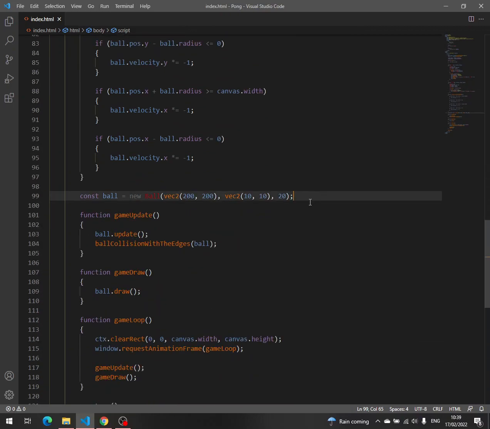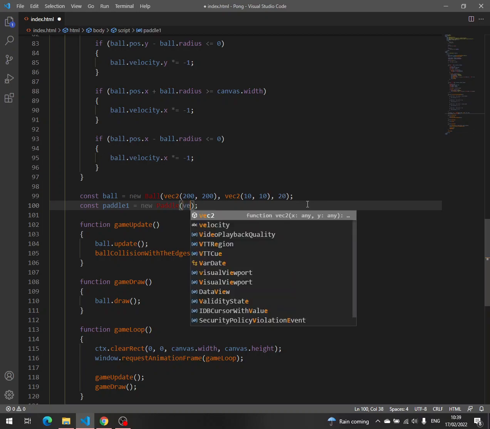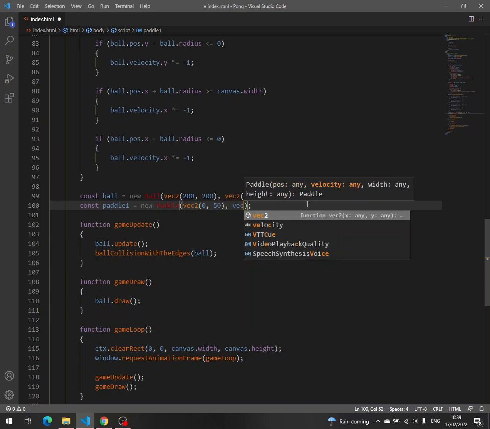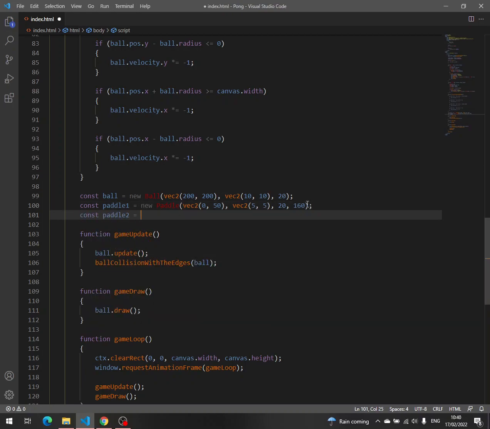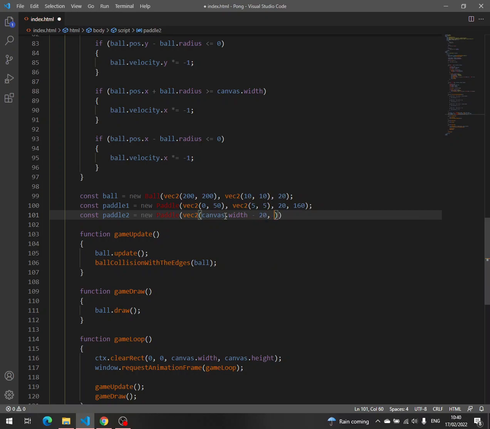Now we have to create the two paddles. So we have const paddle1 equals new Paddle, the position Vec2 0, 0, let's say 50, velocity Vec2 5, 5, and then the width and the height 20 and 160. And then the second paddle, paddle2, new Paddle Vec2, this is the one from the right side, and this one was the one from the left side. So we have canvas width minus 20, minus the width, and let's say 30, and then the velocity 5, 5, and then the width 20 and the height 160.